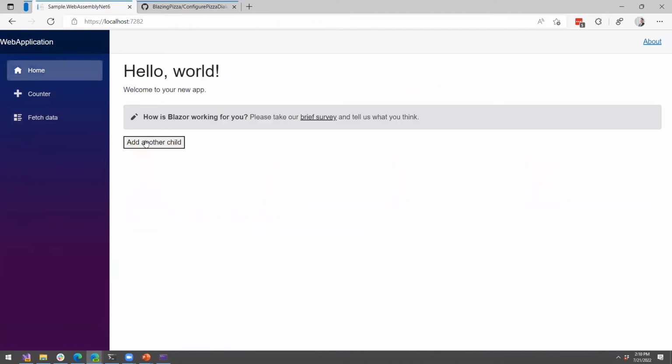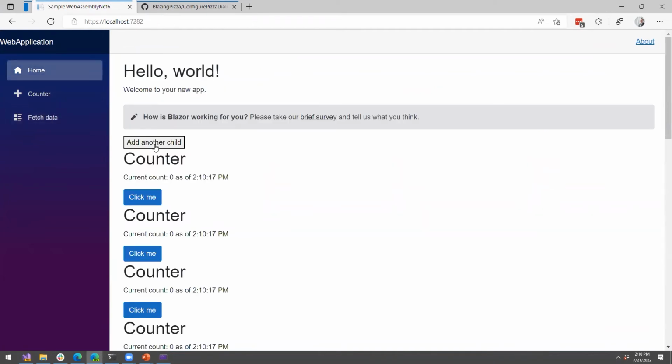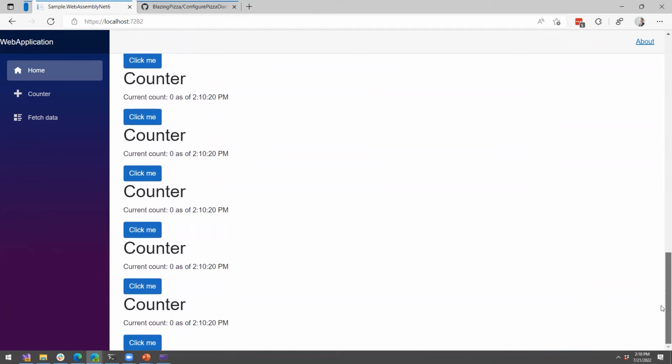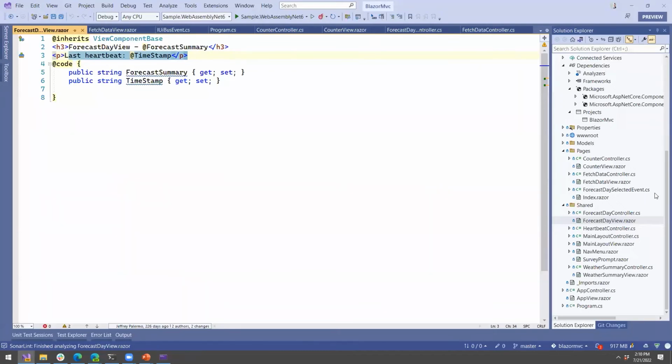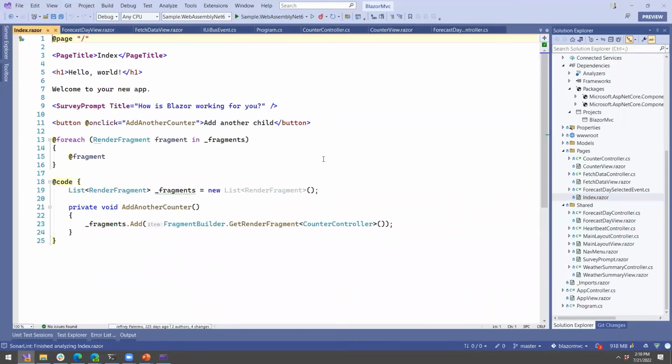Now let's go to this add another child. I'm clicking, see the scroll bar, see how many I click, and they're all independent. Everyone is independent because of this framework. So let's go and look at that. All right, so inside index, that's the index page. Here's the button for add another counter, and we're just calling this method, okay? All right, there we go. And by the way, the loop is however many we had, and fragments is a list of render fragment.